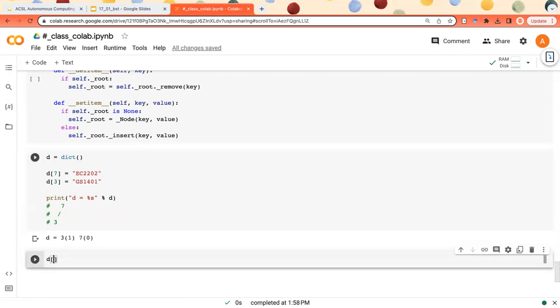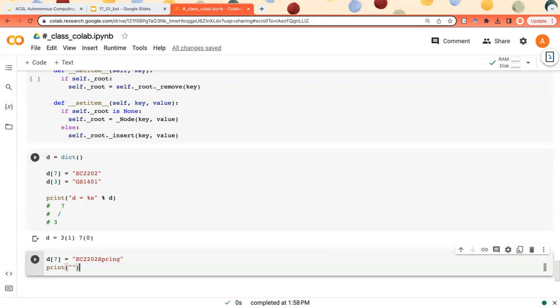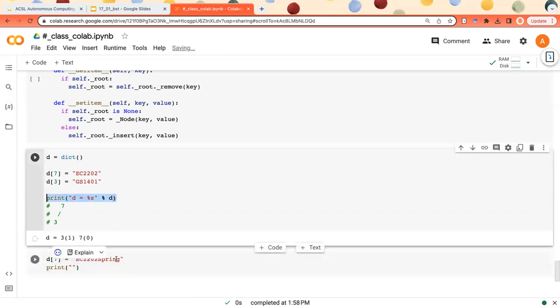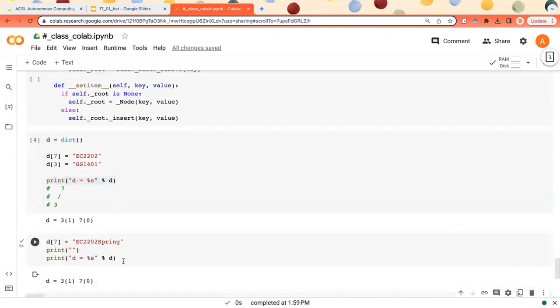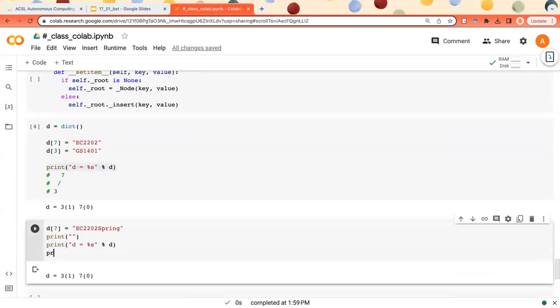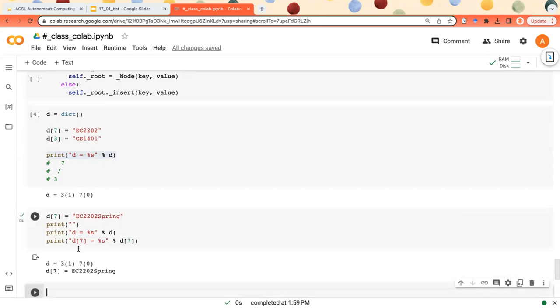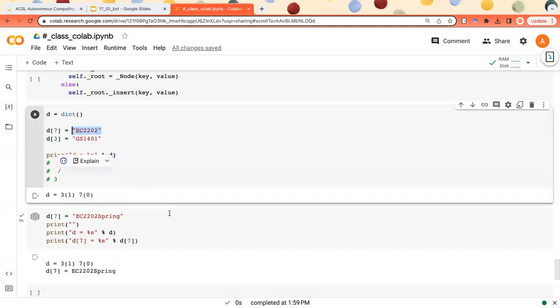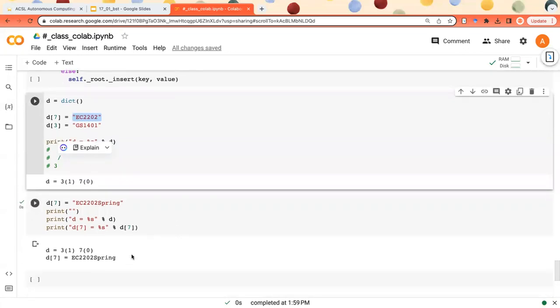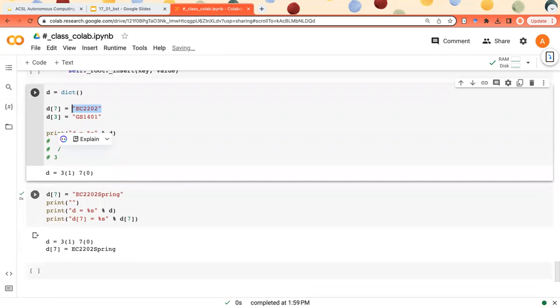And we can also update the node with the given key 7 like this. So now D7 contains EC2202 spring. But before that, it stored this one. We can do this kind of thing. And you can also test other functionalities on your own after class.